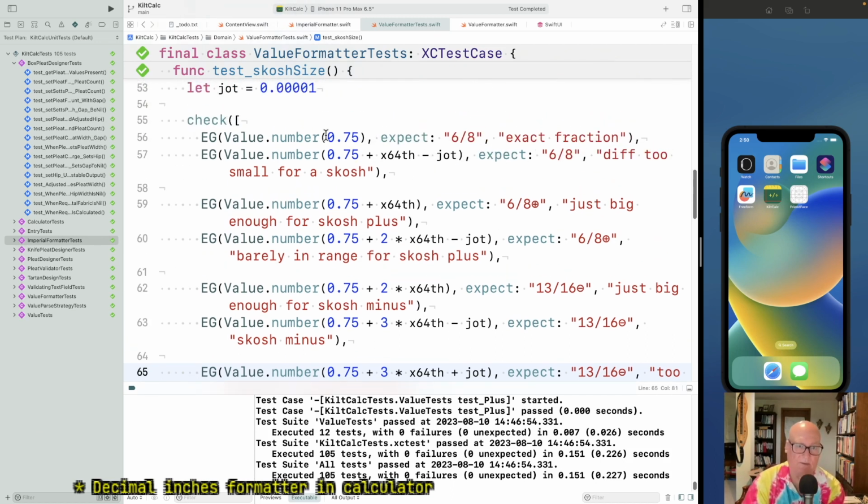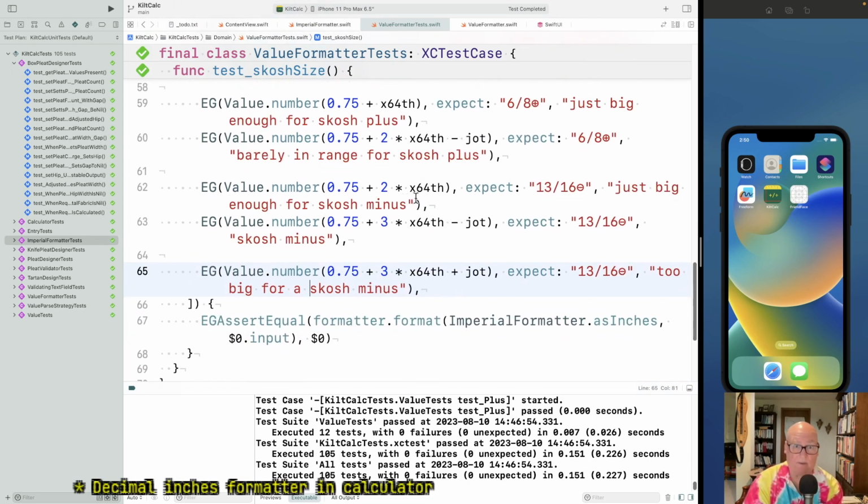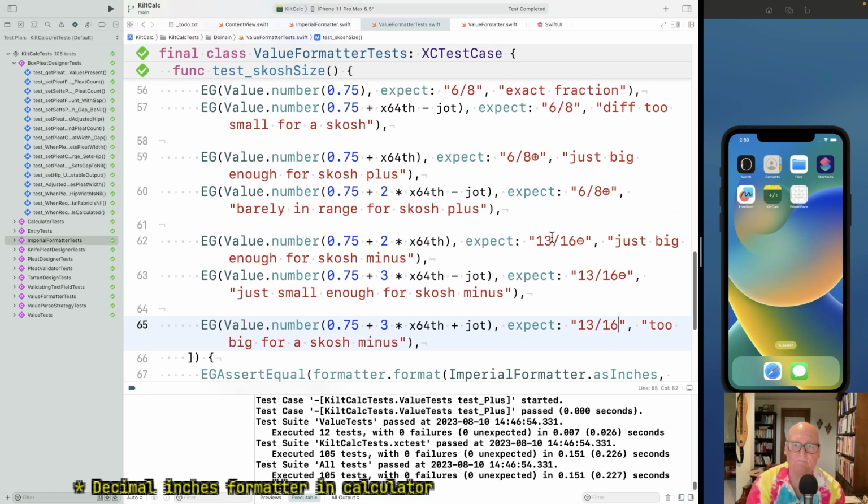Okay. I guess I want to make sure I covered the cases. So we've got an exact one. We've got one just in range of, we're going to treat it exactly. Then we got the border where it is 64ths. And then on the far side, it's just barely in range. This one is just big enough. And this one's just small enough for skosh minus, and then just a little bit bigger than that is 13/16. Maybe I should say not exact, but too big for a skosh.